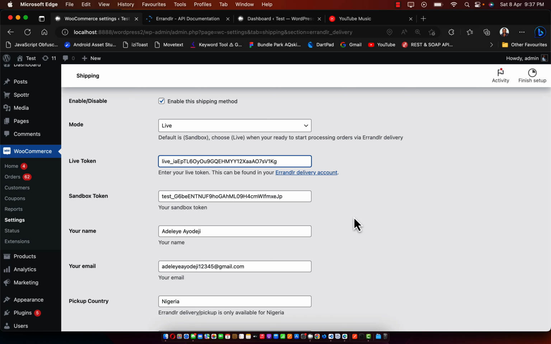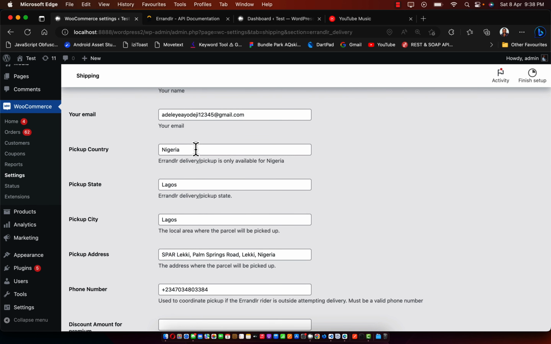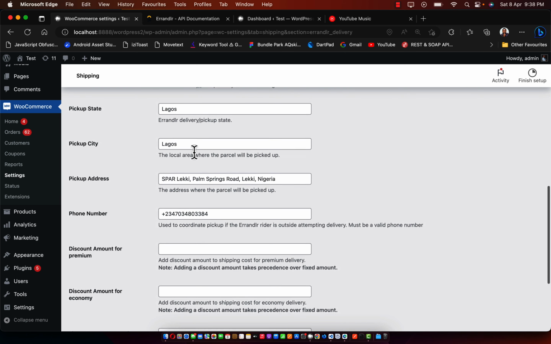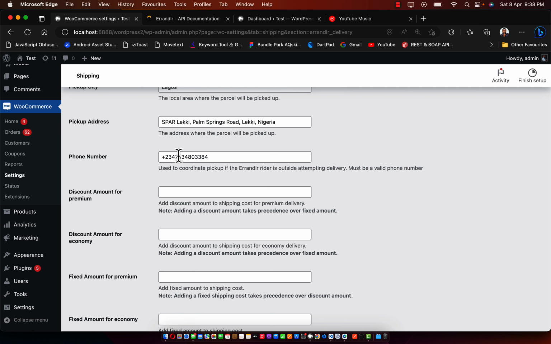Once you are done pasting, scroll down, set your name, set your email, pick your country, pick your state, pick your city, pick your address, and your phone number in international format. Make sure it's international format.